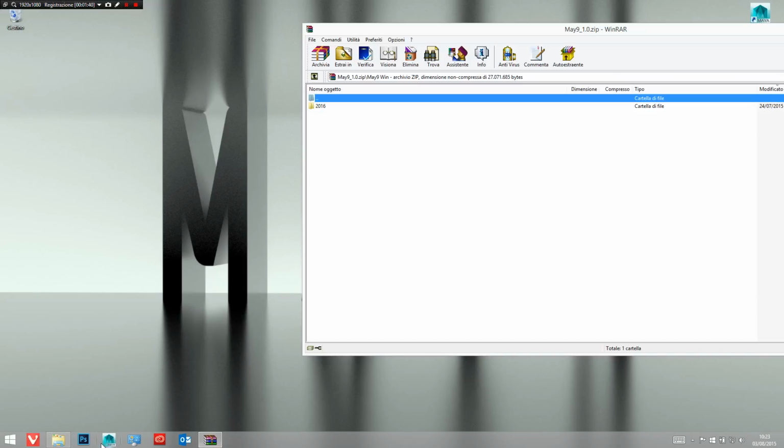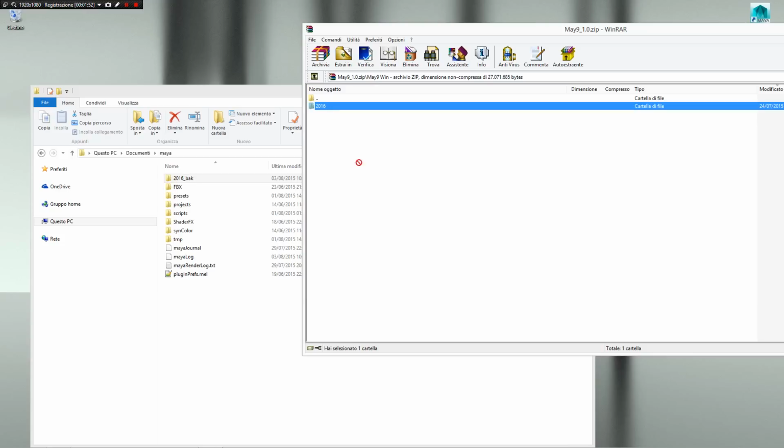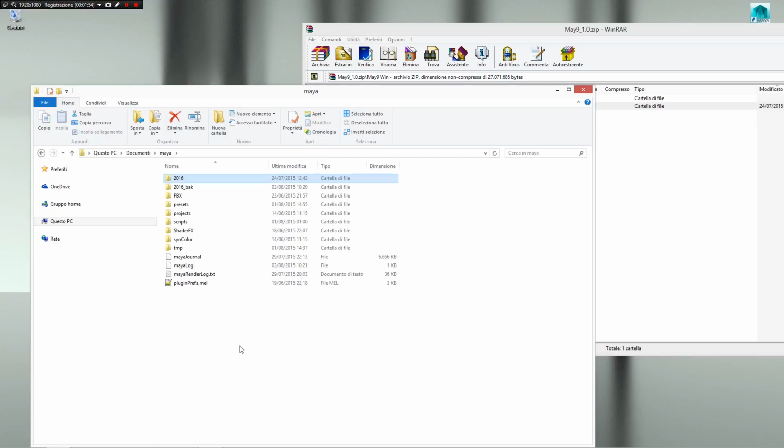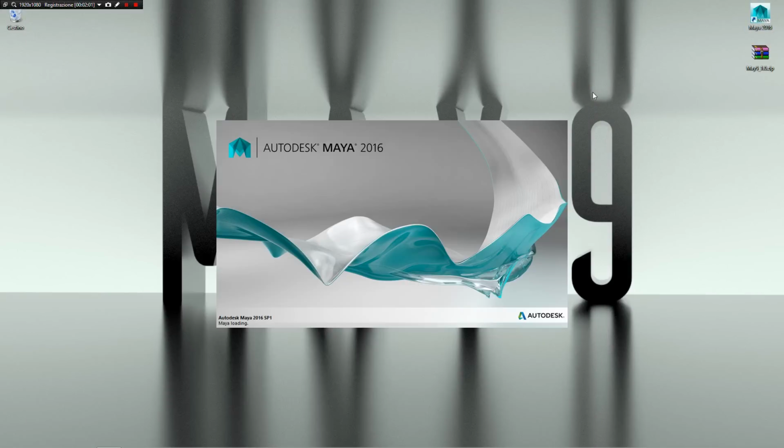So I have already opened it. I need to back up my old configuration. Sorry for this. Oh, it's better to use back. All right, and copy it. So, very simple, everything is ready now. I can open my Maya 2016.